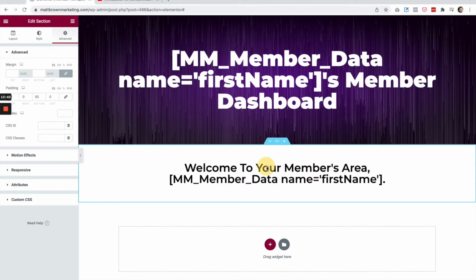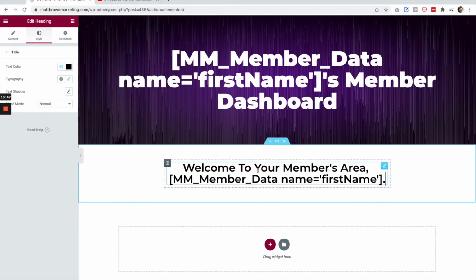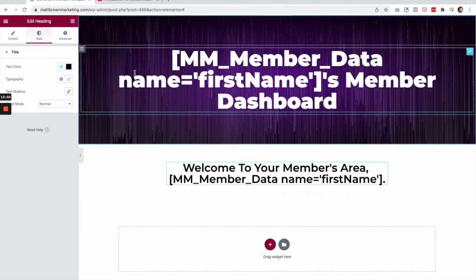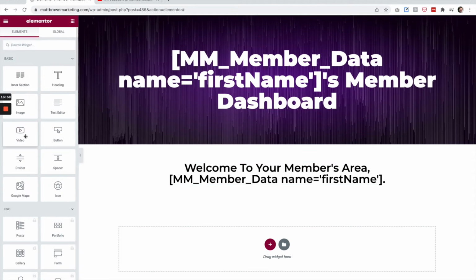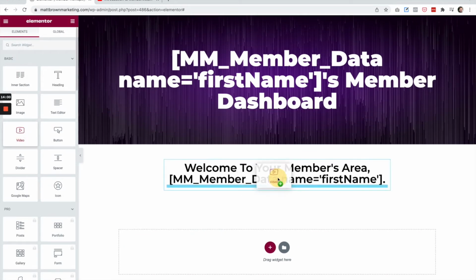Okay, so I have this text added here. This is just another heading block, and you can see I've used this member data SmartTag again to display the first name. So this will read, "Welcome to your members area," first name. And now let's add a video below this.